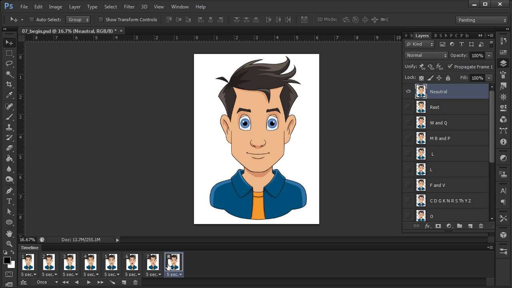So 5 seconds is a really long time. In fact, if we tried to hit play, we can see how long it holds on each frame. And so that's a really long time, definitely not fluid animation. So let's go ahead and click stop.